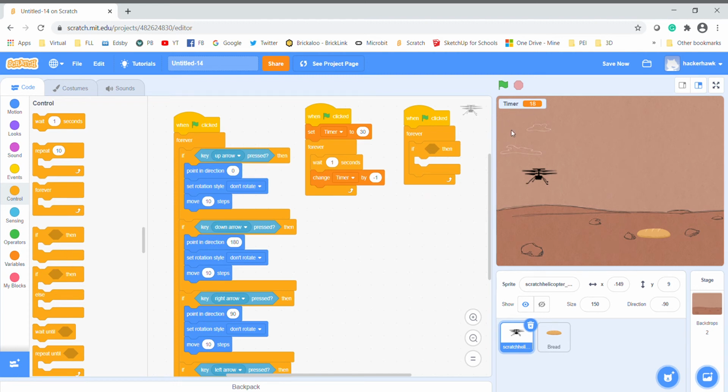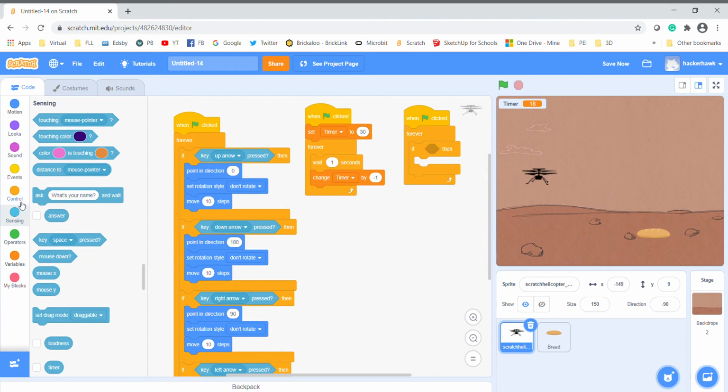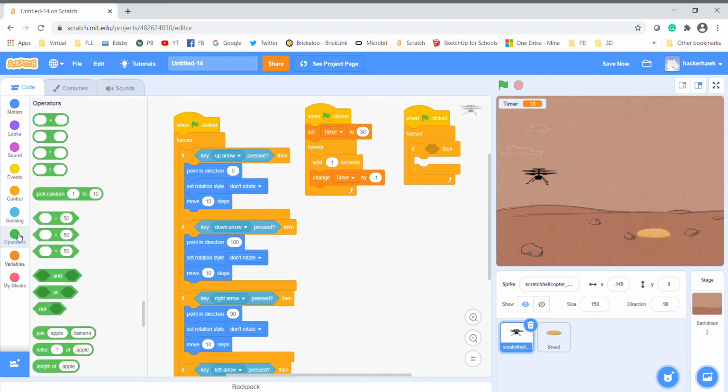when the timer goes down to 0, so if the timer goes down to 0, then we want to stop everything. Okay, so let's go to our sensing. No, sorry, it's operators, the green ones. So if our timer, so you need to use one of these, where it has a space, equals, and there's a number. It just says 50, but we can change that because we're going to put the word timer in here. We're going to put our variable in there.